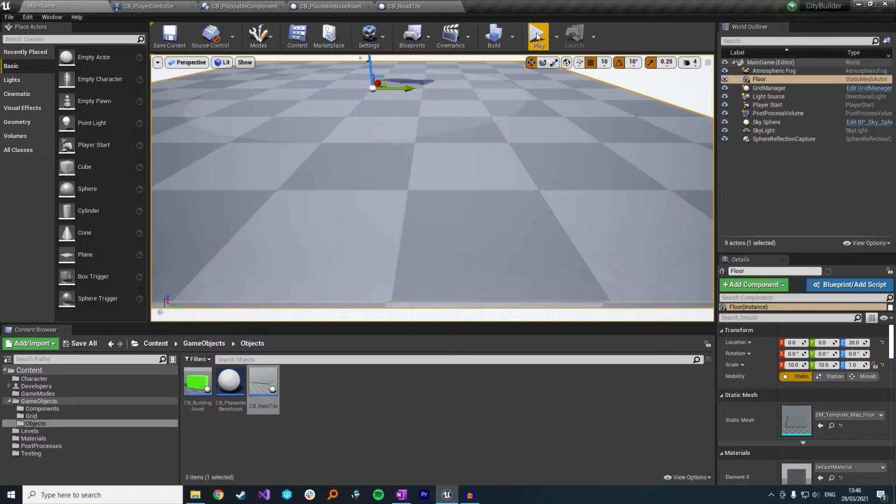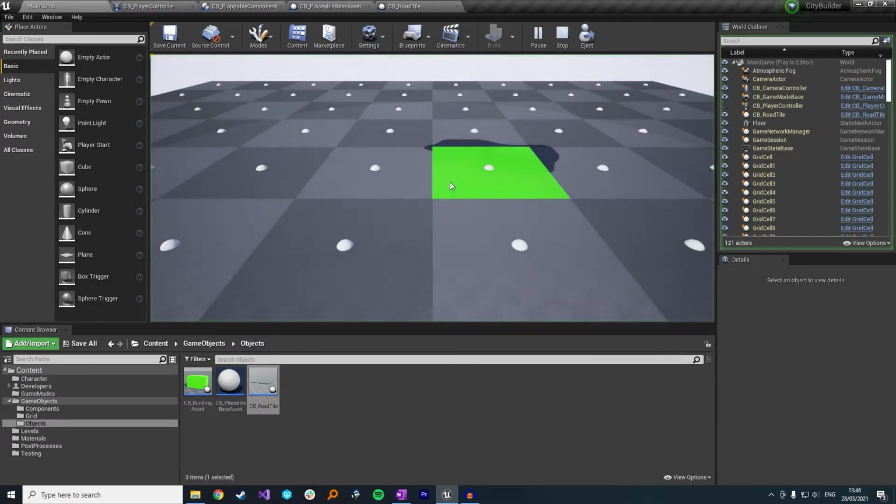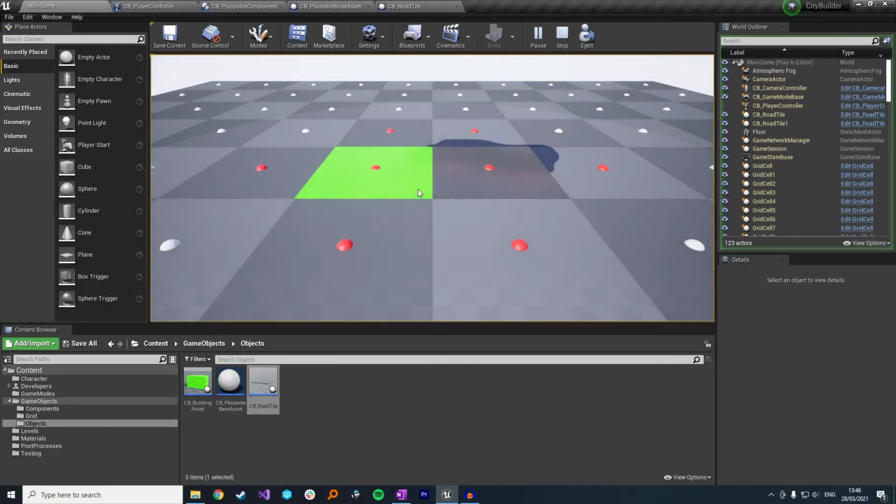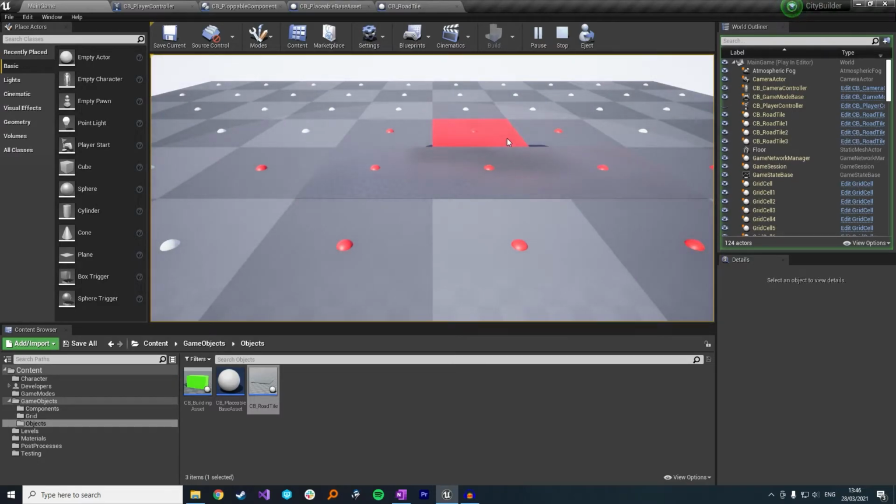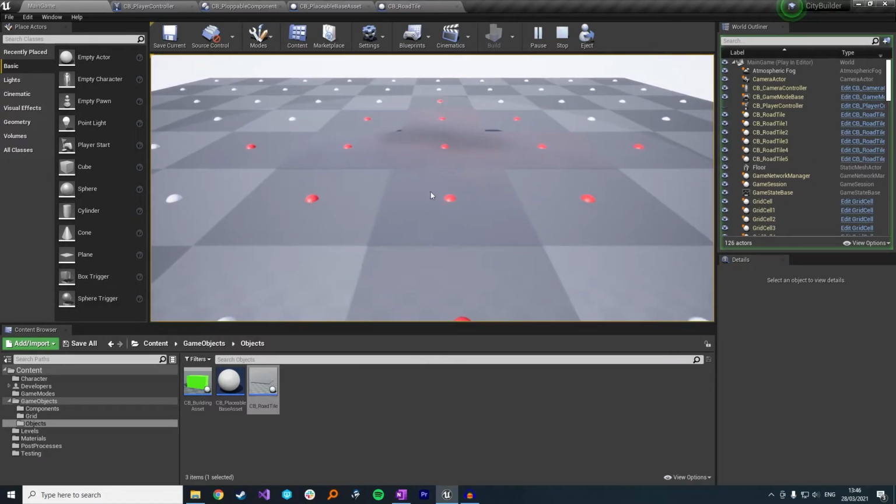And now if I run my main game, hopefully this is going to work first time. Click here, click here, click here. Not letting me click here and here.